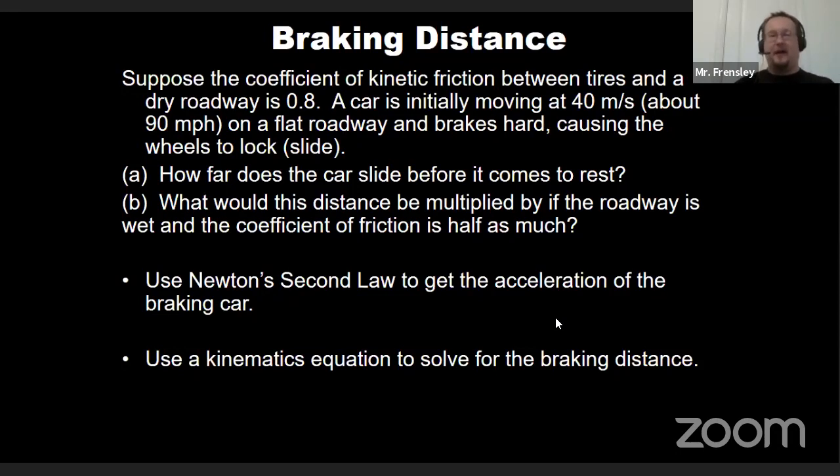That's like 90 miles an hour, so please don't ever drive that fast. On the flat roadway, they're going to brake so hard that their wheels are actually going to lock up and they're going to go into a skid. Now, of course, in real life, we have all kinds of things in our car to try and prevent that, but this is just high school physics. So we're just going to let it be simple, right?